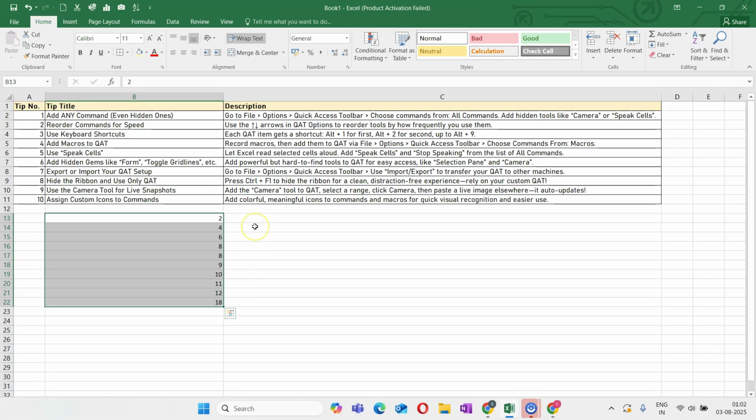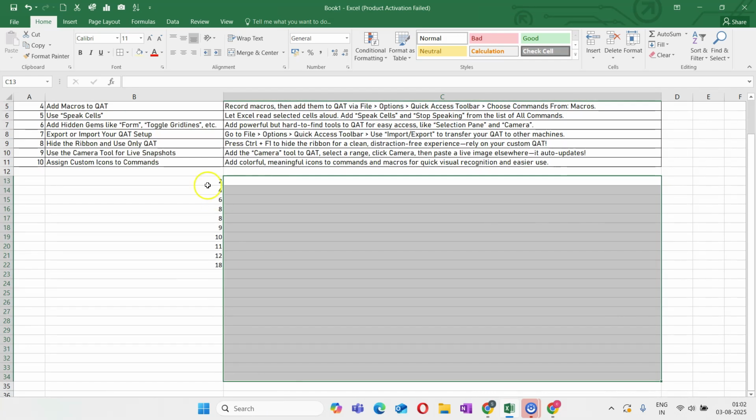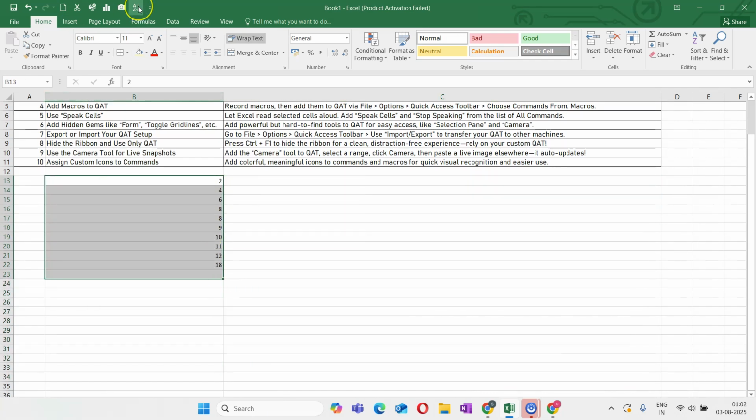This is really very helpful when you have a lot of data and you want to work with it, wherein going and clicking and using the mouse becomes a tedious task. That is when you can use this particular shortcut key.